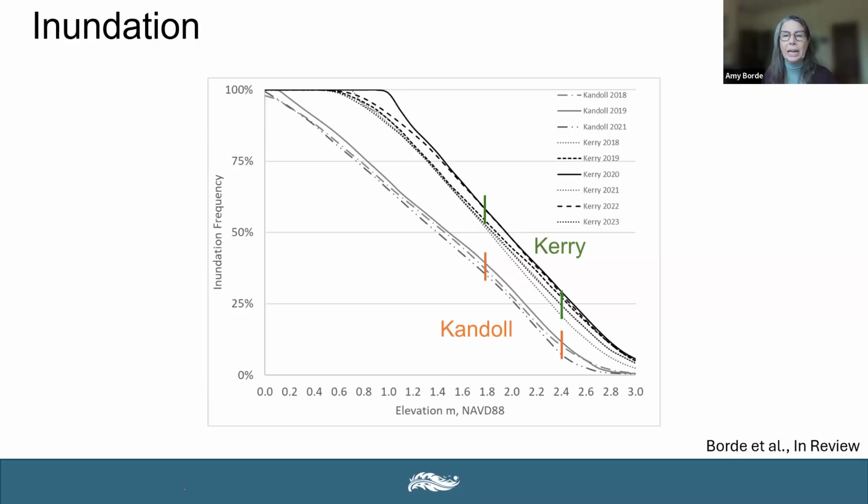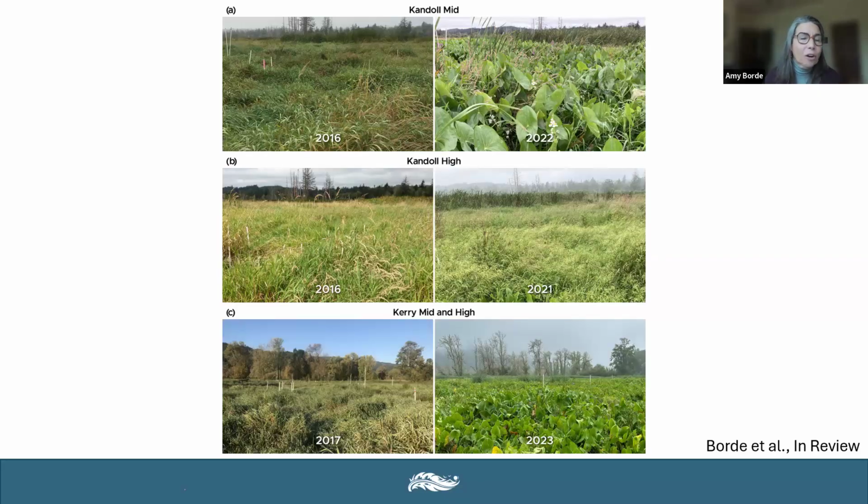We're working on getting this published and hopefully the paper will be out soon. I wanted to end with just the photos of some of what we see at that site. The photos on the left are all the photos at the beginning of the study. So even at Cary, the reed canary grass wasn't really established, but it was definitely present at the site.